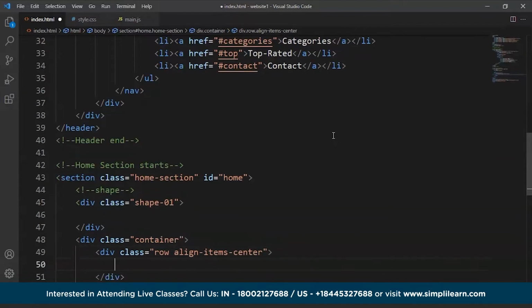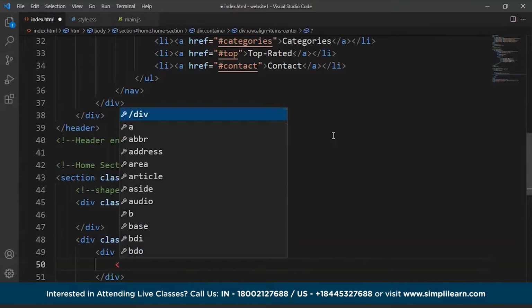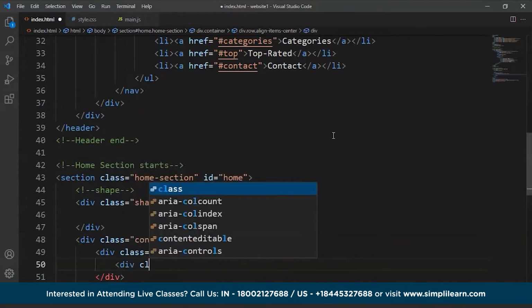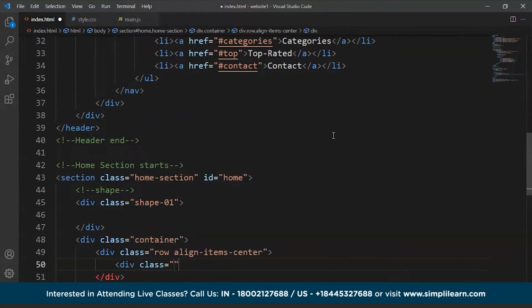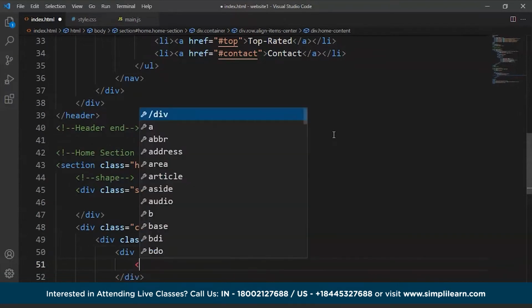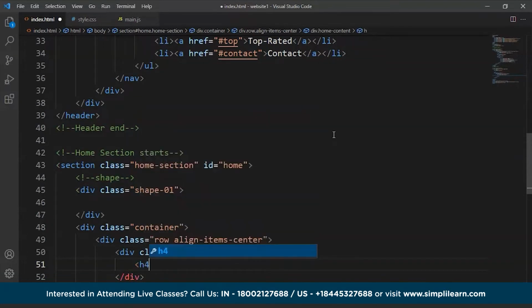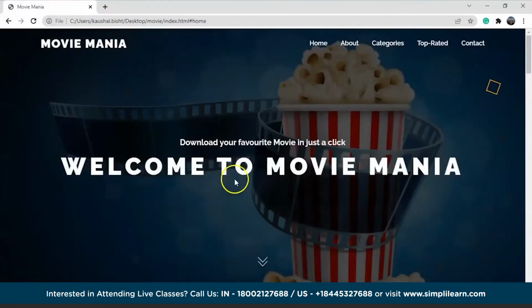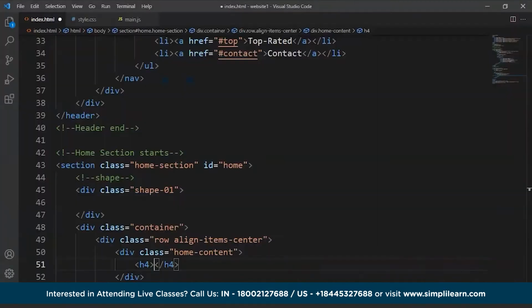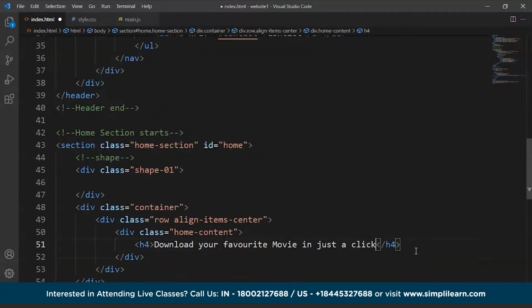Now inside this we have to write another div tag. So we have to take another div tag. We'll write here div class is equals to home content. And now over here what we'll do is we'll take another h4 tag. So we'll write it over here h4 and we'll write over here this thing. We'll write download your favorite movie in just a click. Copy it from here. We'll paste it inside the h4 tag.